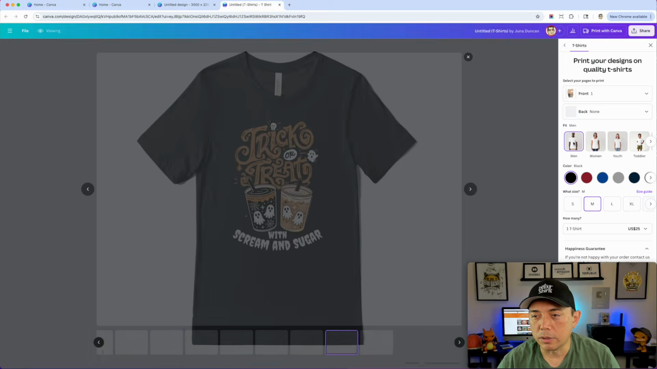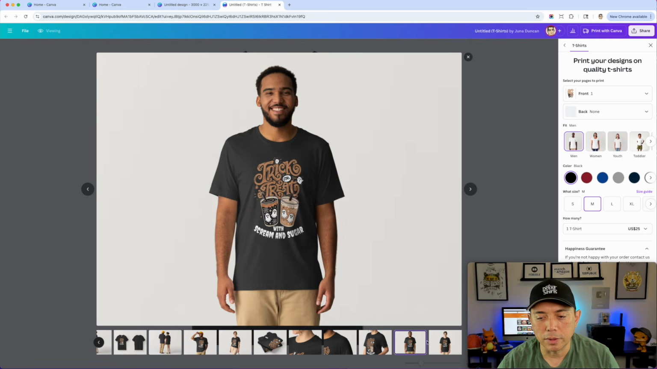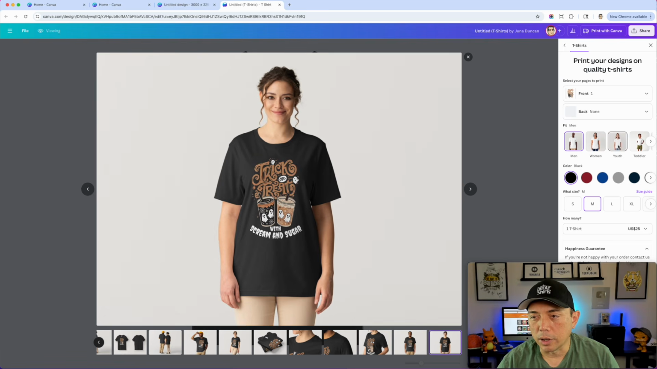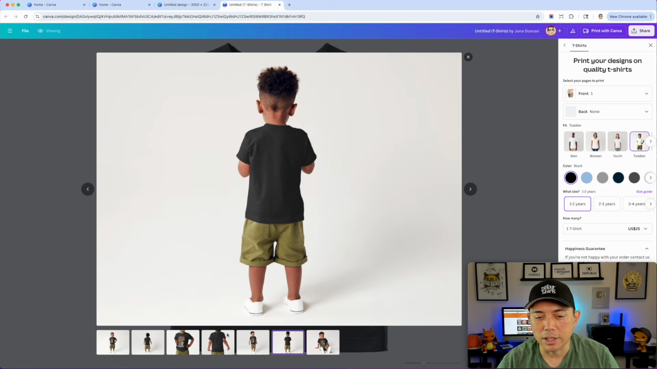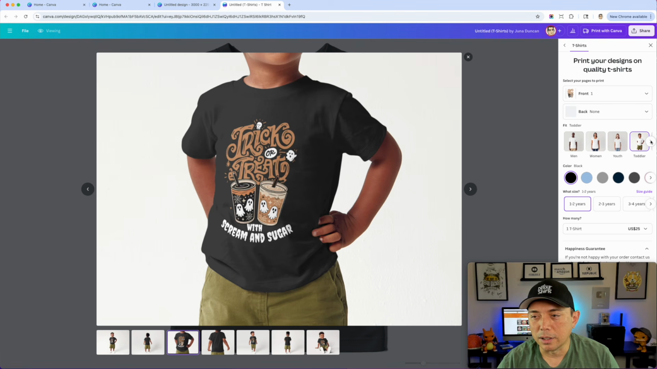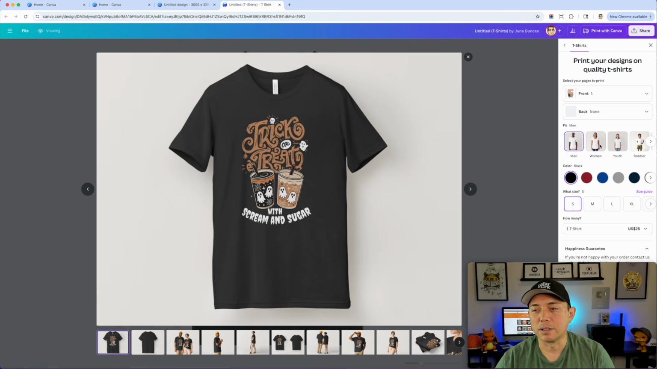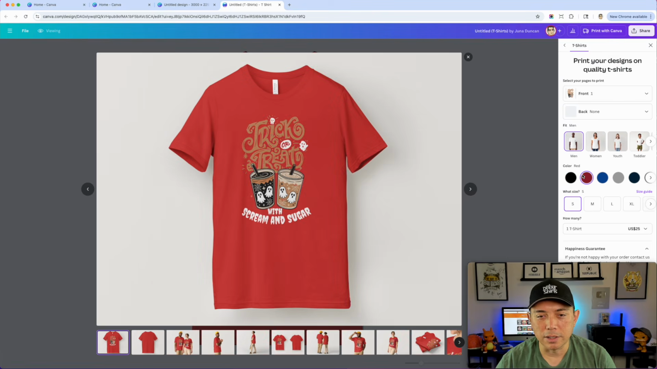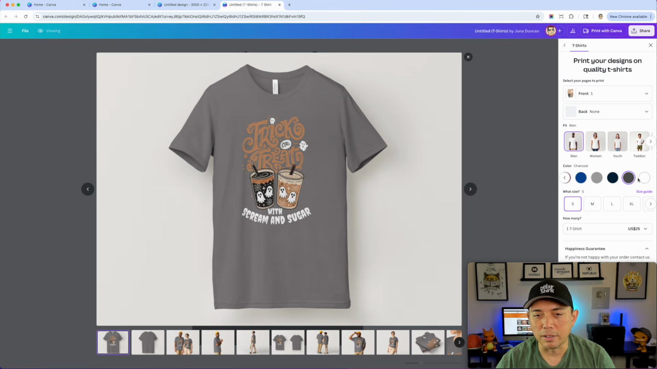That's just women. You can go to men here and see it on men. We also have youth. We also have toddler, if your design is on a toddler. We got infant as well, if you do infant stuff, but mainly you'll probably use the first four right here. And then you can change the colors really easily. So they have different colors on t-shirts. Look at that. Pretty neat, right?